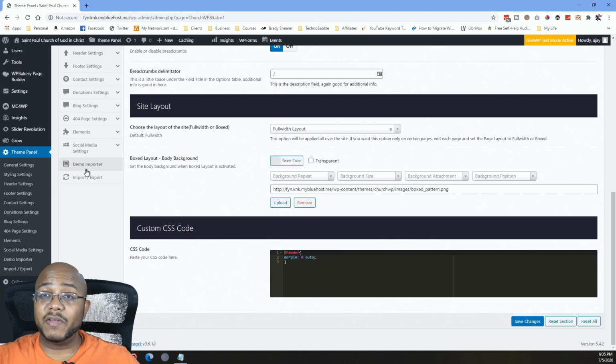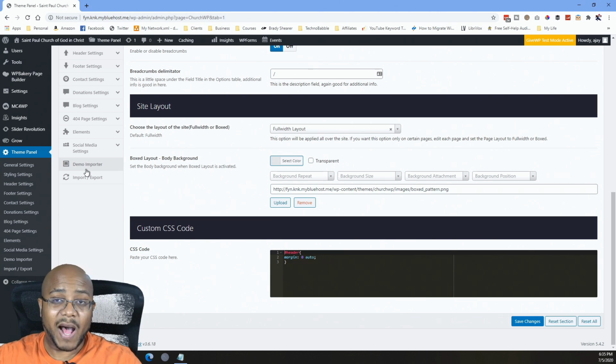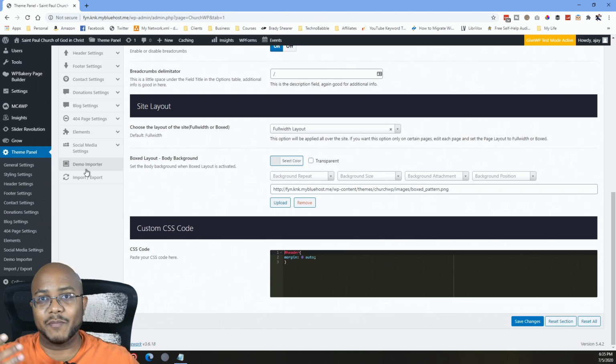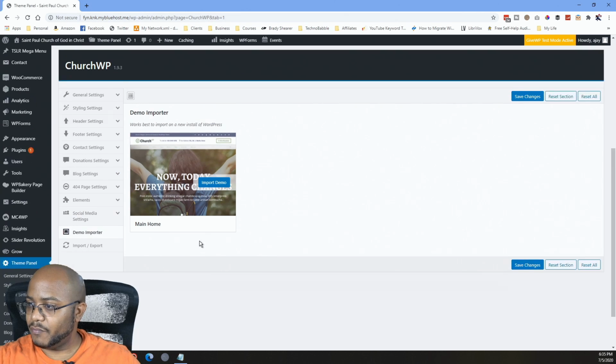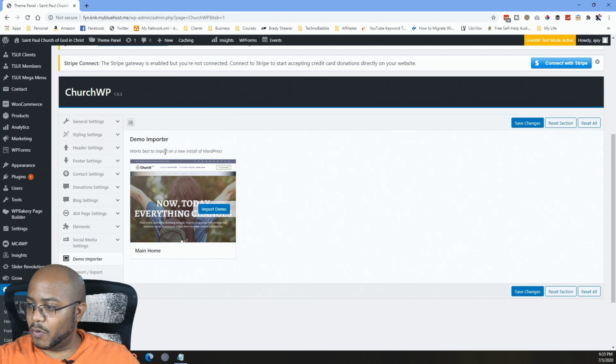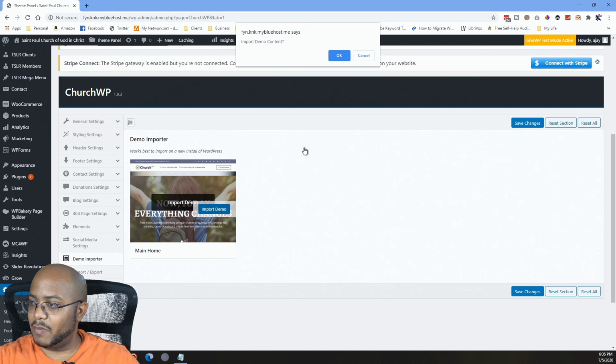So now everything is filled out. Now we just have to modify what's already there compared to building it from scratch without really knowing what it looks like. So I like doing that. So let's go to our demo importer. It works best to import on a new install, and that's what we got. So let's just go ahead and click import demo.